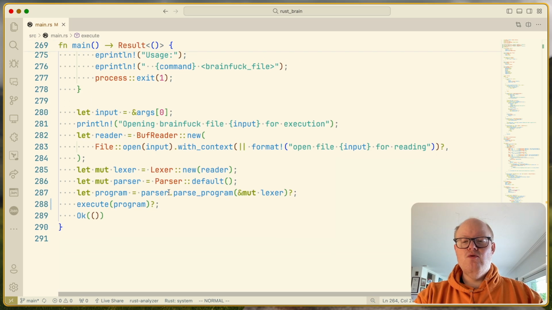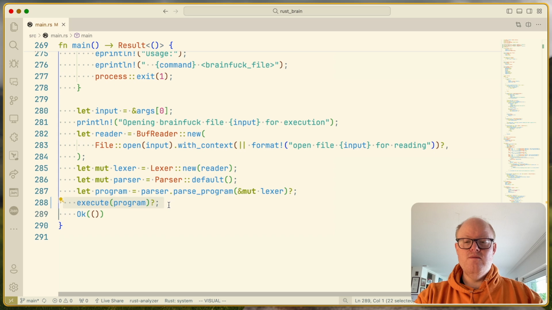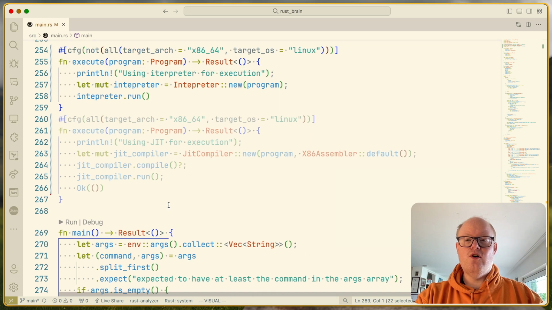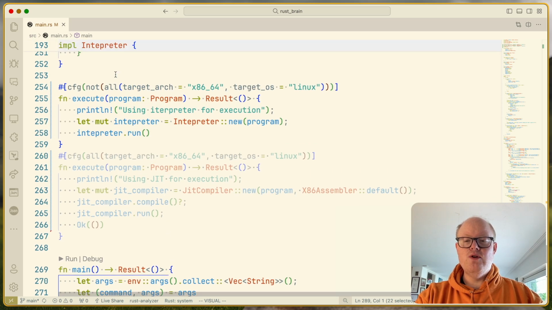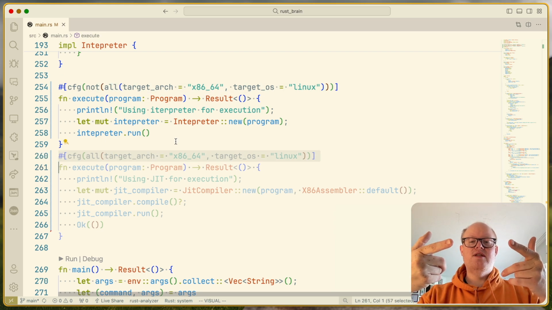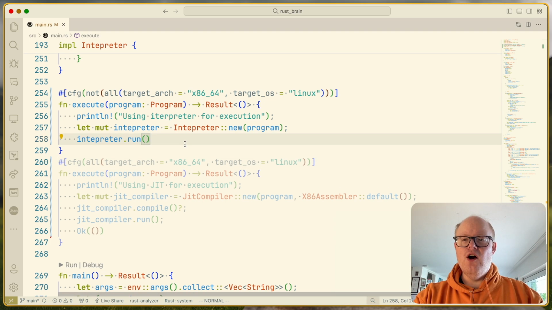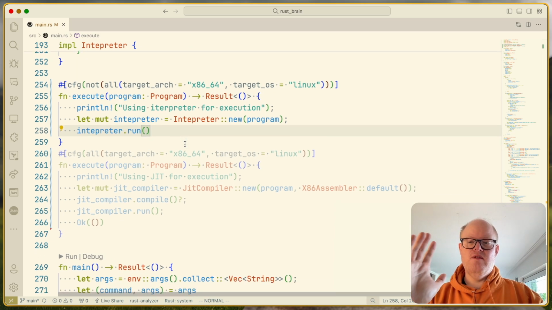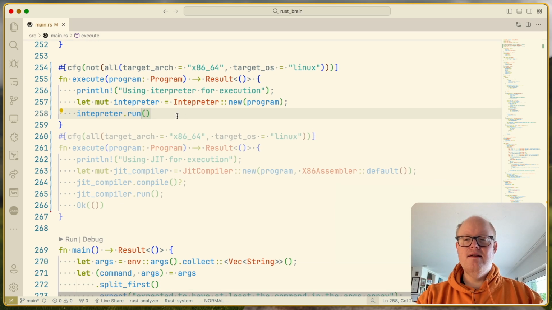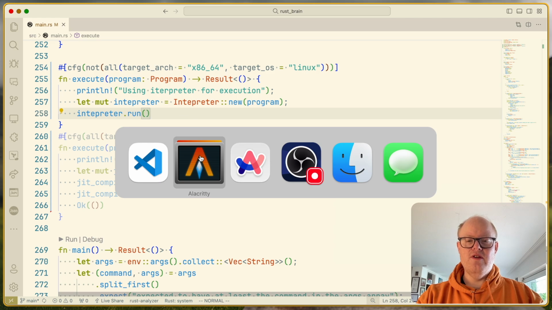And in the main program now, I simply call execute. Based on these conditionals, which are mutually exclusive, so either this one can match or this one can match, we are either using the JIT or we are using the interpreter, if the system and the target is right. Okay, so that's for now. So let's see what we can actually do with this JIT.